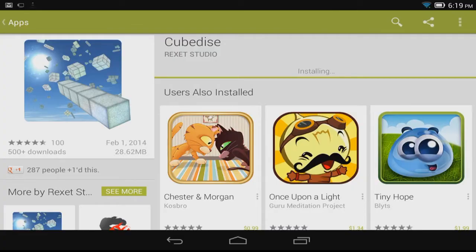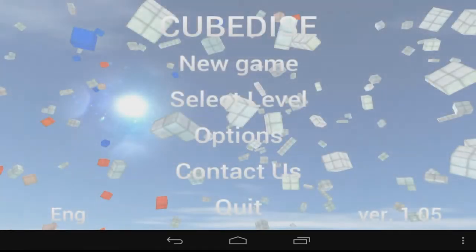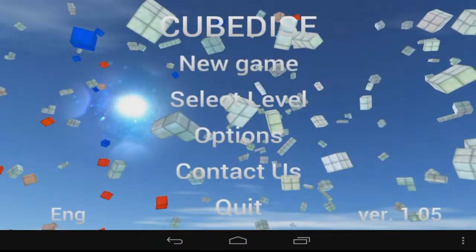Let's take a look at another game. This game is called Cubedise, and it is fantastic. I just have to start off by saying that. So really, you guys can just run out and go grab this one now. Well, okay, if you want to see a little bit more, I'll take you on a quick tour.